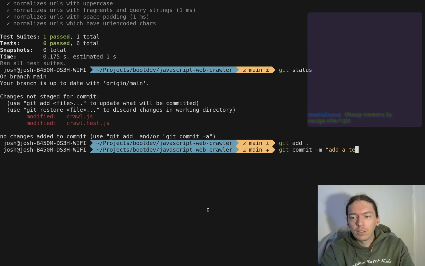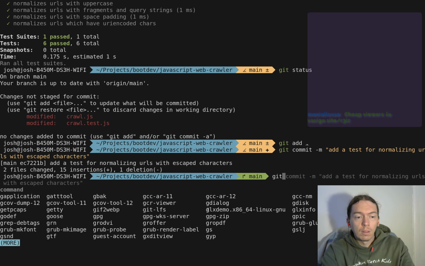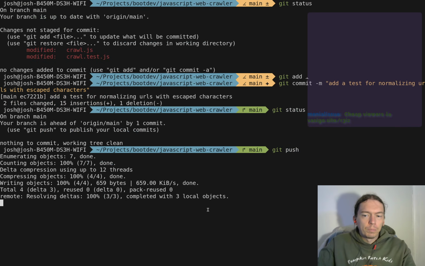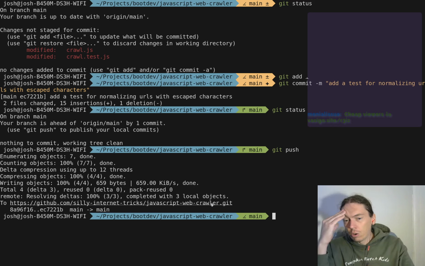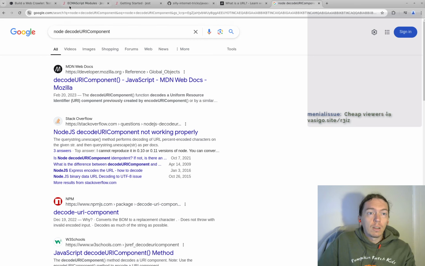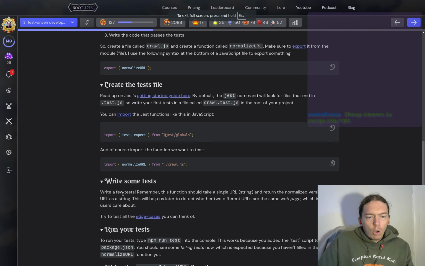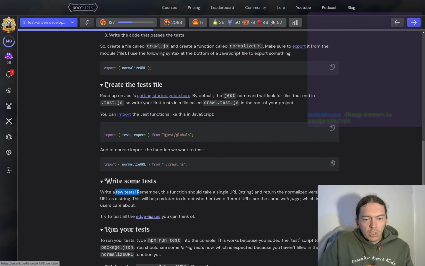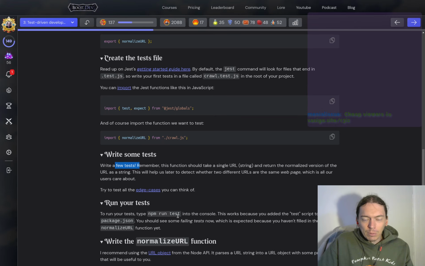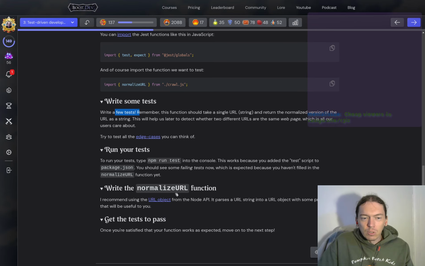Add a test for normalizing URLs with escaped characters. Okay, cool. Or they're not even escaped, they're URI encoded, but whatever. So let's close these, and let's see what we're supposed to do next. Okay, so write a few tests, gotcha. Try to test all the edge cases you can think of. Yeah, I'm not going to go that far, but I've tested some edge cases.